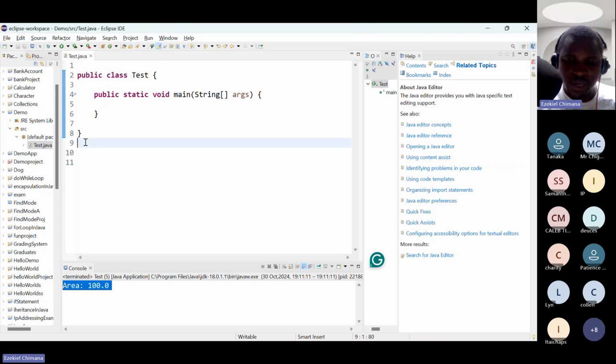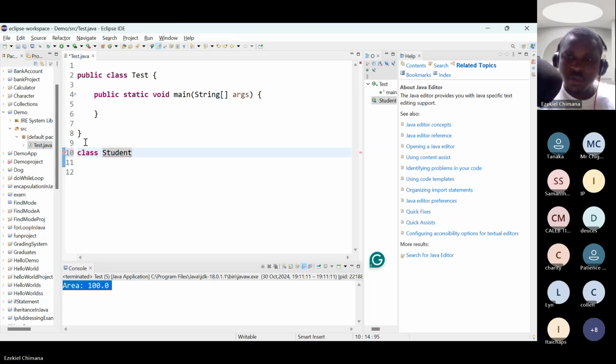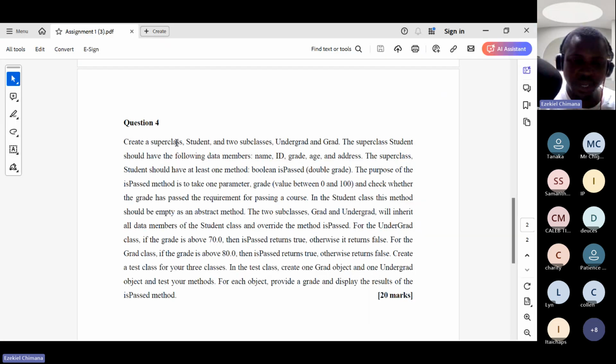And then remember guys, we are supposed to create a class called what? Student. So I just have to say class Student, right? But remember guys, this class was said to be an abstract class, and we are going to see why it is going to be an abstract class. If you look at this, we are going to have a superclass called Student. Let's ignore the undergrad and all. The superclass Student should have the following data members: name, ID.